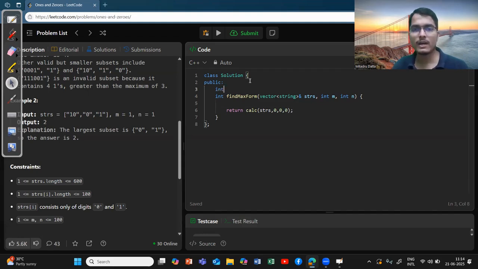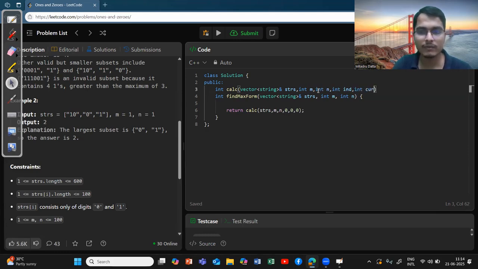Now what I will do is pretty simple. I will take this vector of strings as input. I also have the index, and M and N definitely I will pass. The constant thing we pass first, then the index, and we have the current value of M and also the current value of N.